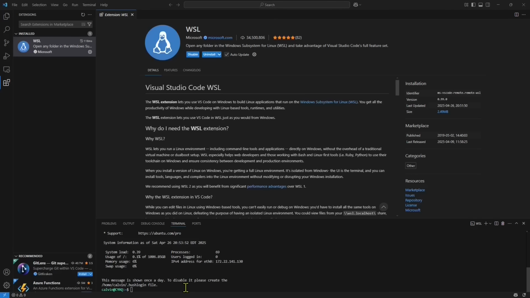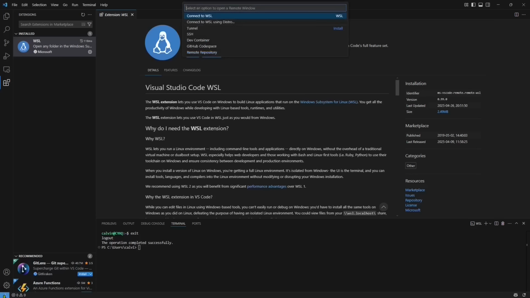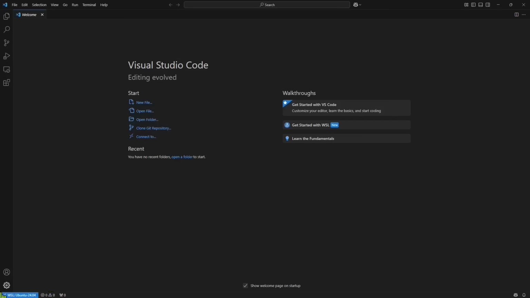Let me clear the terminal. Now I can exit out of this Linux instance by typing exit, and now you can see that my location has changed to my local system. I can log back into my Linux instance by going to open a remote window, clicking on Connect to WSL using distro, and then clicking on the instance that we just created. Now look at the bottom left. We are now remote connected to our Linux instance.